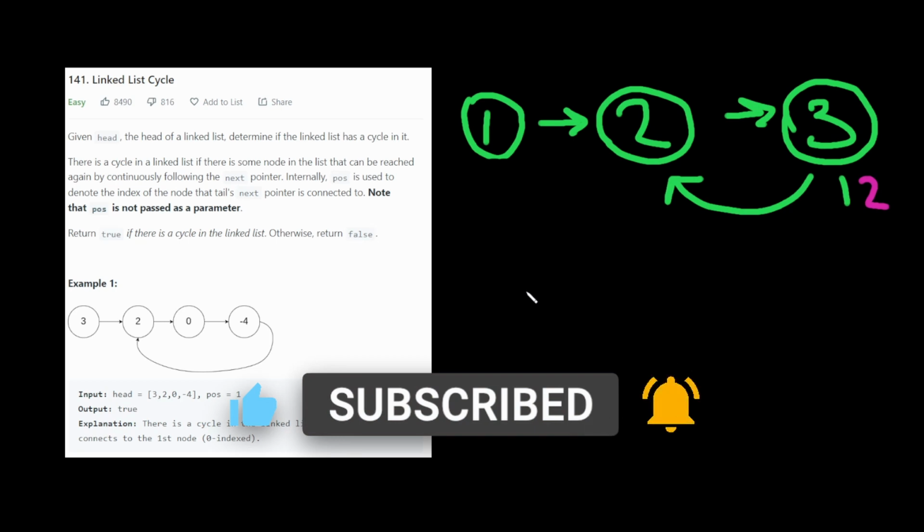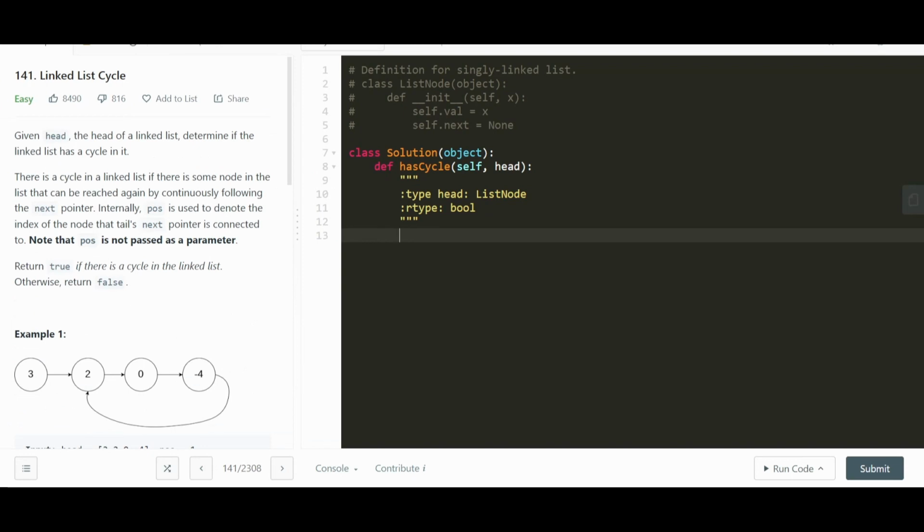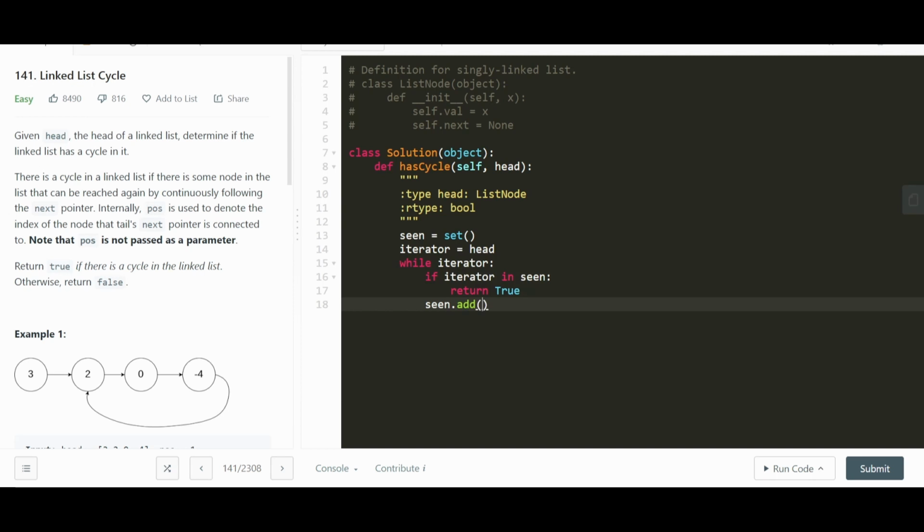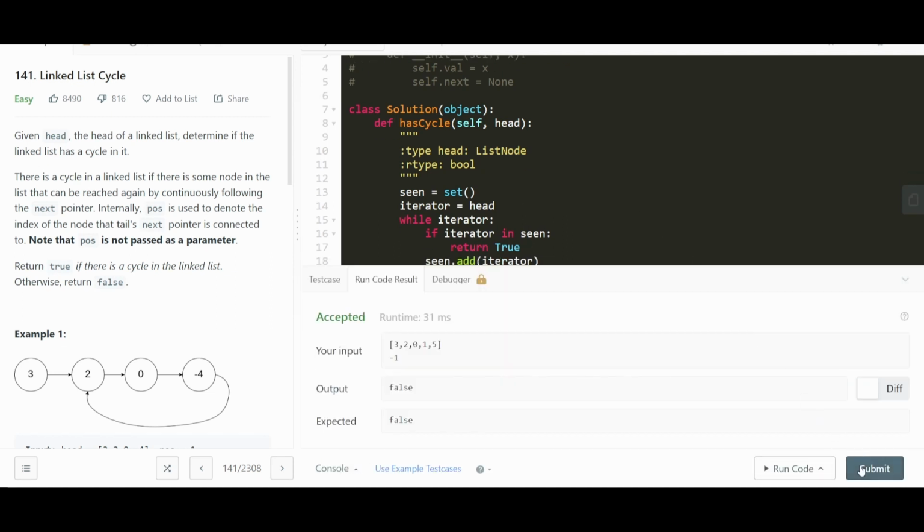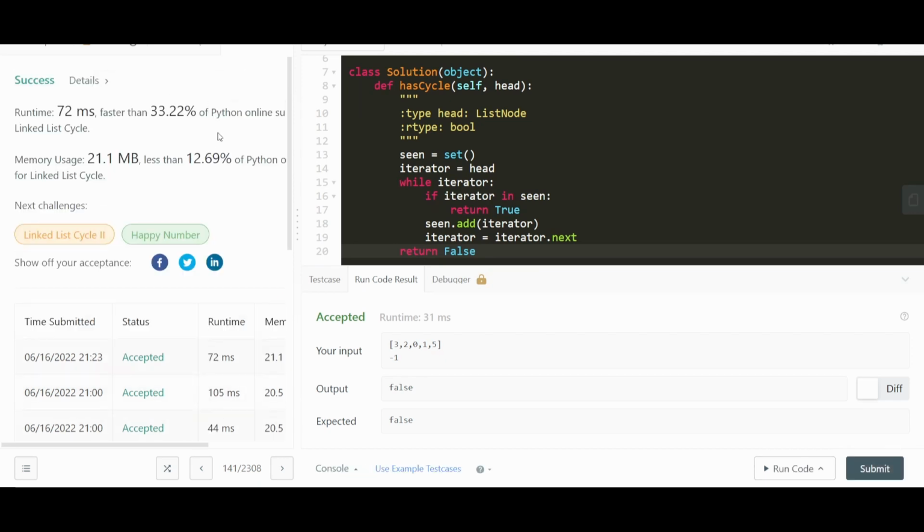With that said, let's get to the code. Okay, let's do our first solution. We're going to have our set here, and we're going to have an iterator. And while the iterator is not None, we check if the iterator is in seen. If it is, we've seen it, and we can return true immediately. Otherwise, we add the iterator to the set, and we then iterate. And then if we reach the end of the list, we can just return false. Let's run that code. Let's submit that. Okay, got the right answer there.